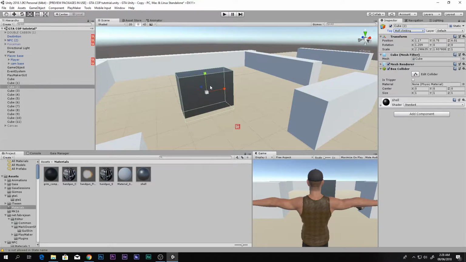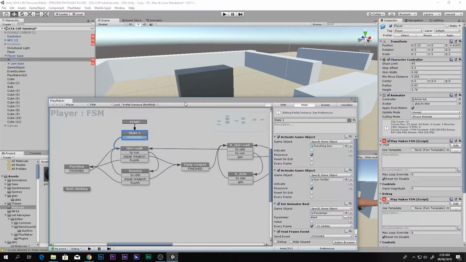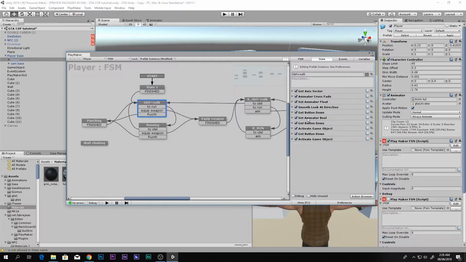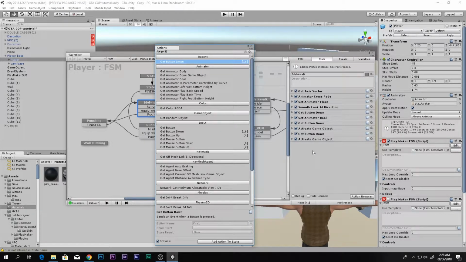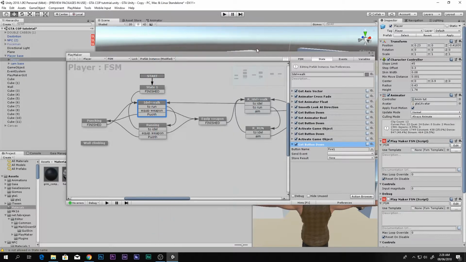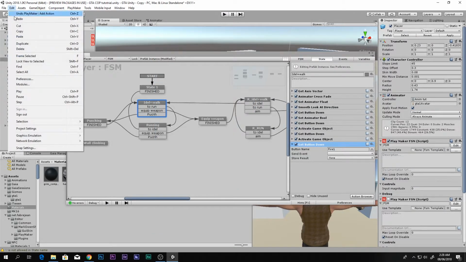Now we have to detect, let me just call it wall, so that we can distinguish. We want to detect from the player if we are doing something with this wall. So let's come over here. You have to say raycast, or we can say get button down. The button down will be, we will set the button.